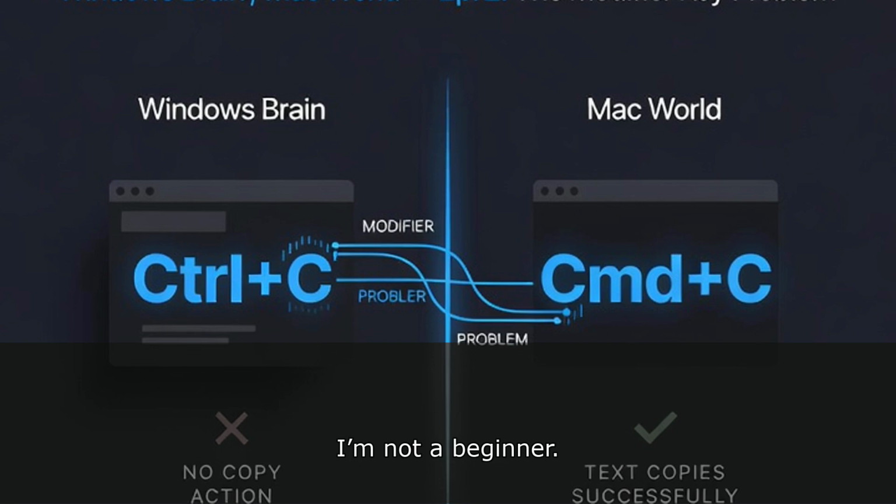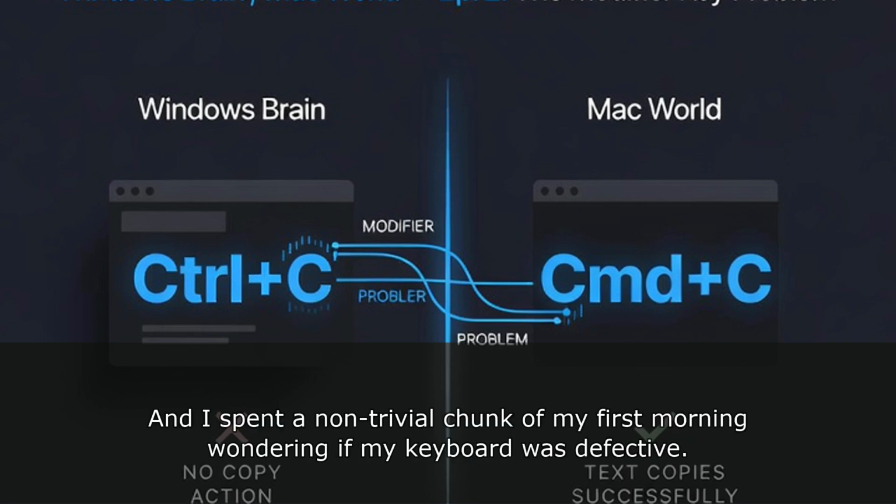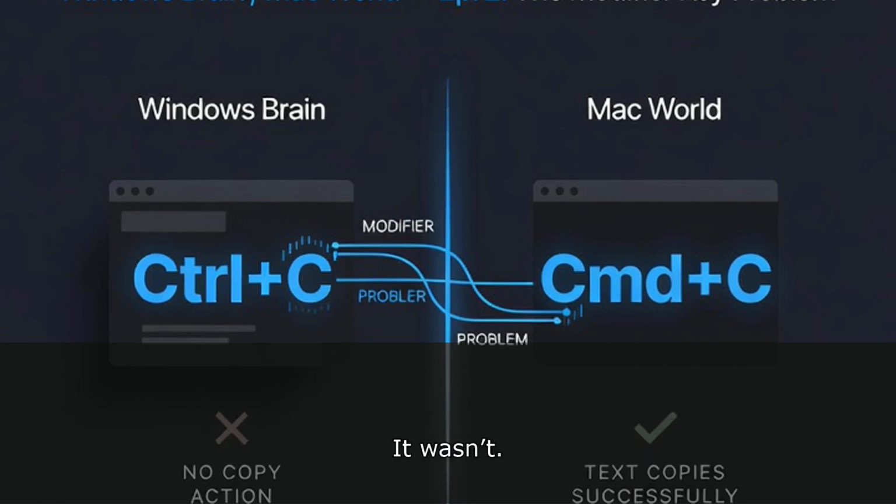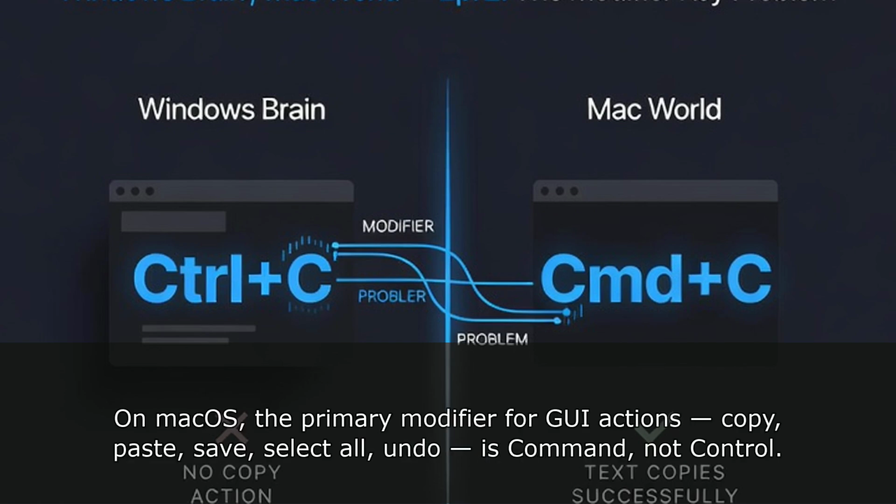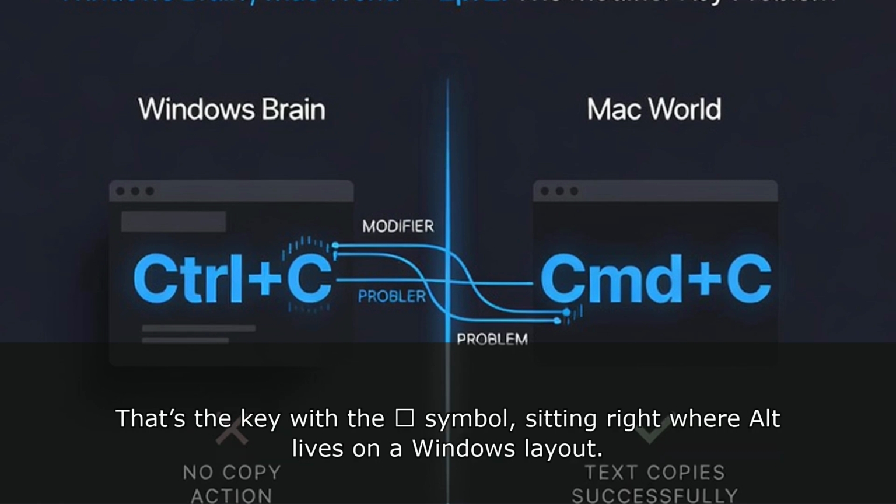It wasn't. On macOS, the primary modifier for GUI actions, copy, paste, save, select all, undo, is Command, not Control. That's the key with the ⌘ symbol, sitting right where Alt lives on a Windows layout. Ctrl still exists on the Mac keyboard. It just does something different, and that difference is the whole problem.